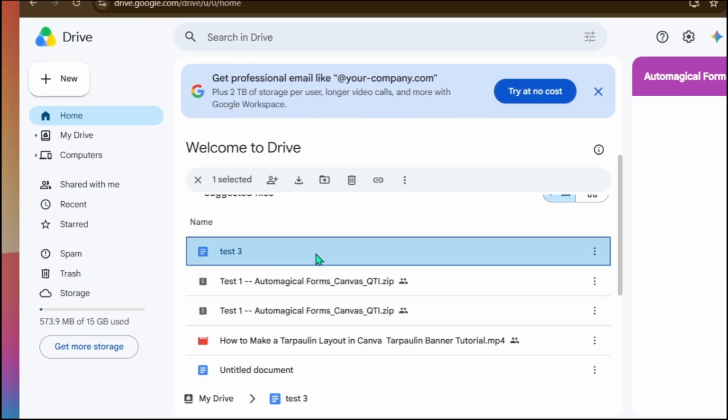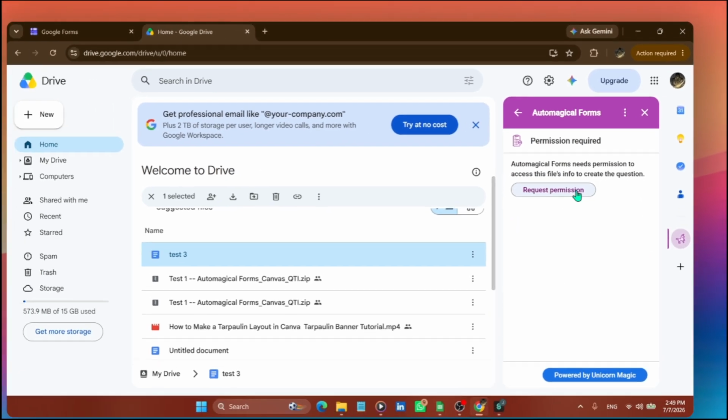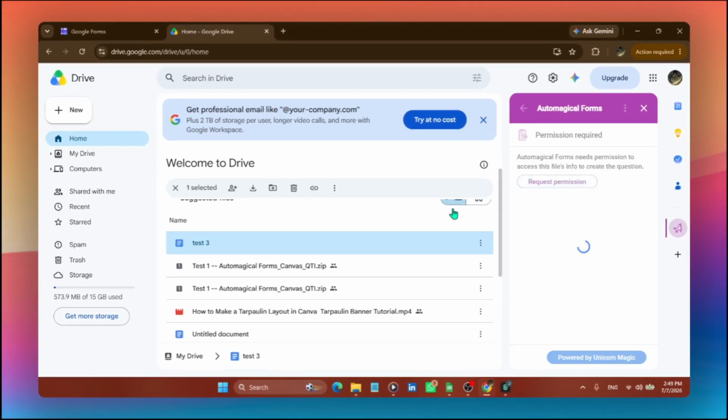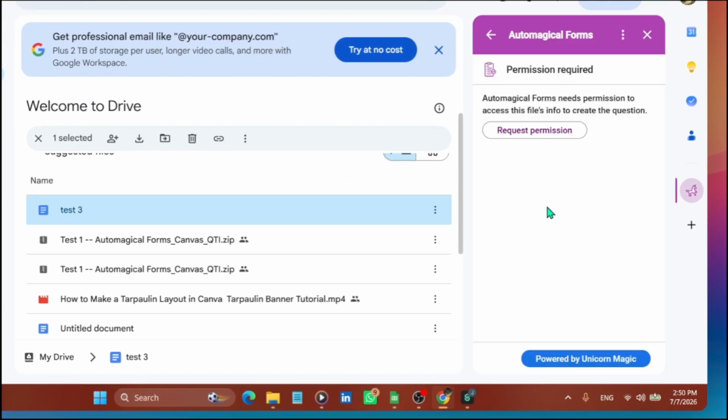Now, select the name input to customize your experience. When prompted, grant the permission the add-on requires so Google Forms can process your document, and press Allow to confirm access.